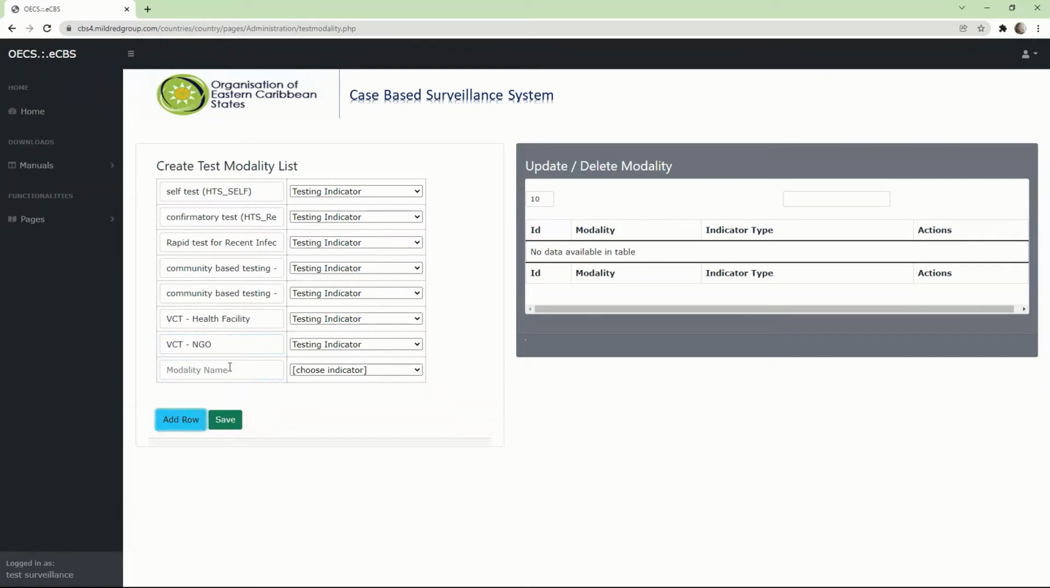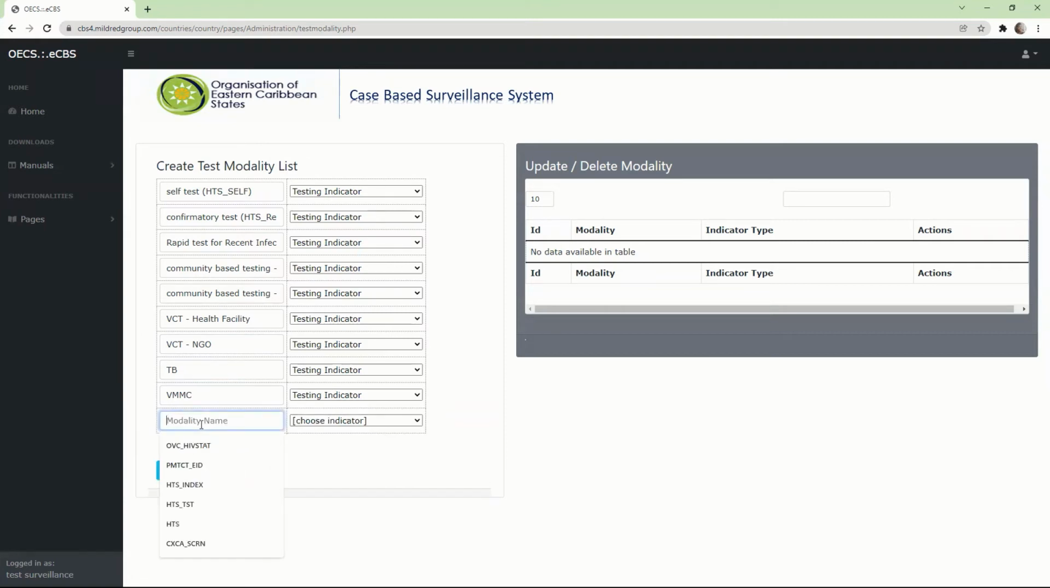You can also have TB, which is testing for a confirmed TB case. You want to put things like VMMC. So maybe in the hospital, you have voluntary medical male circumcision. If the testing is for that circumcision, you want to classify it as VMMC.